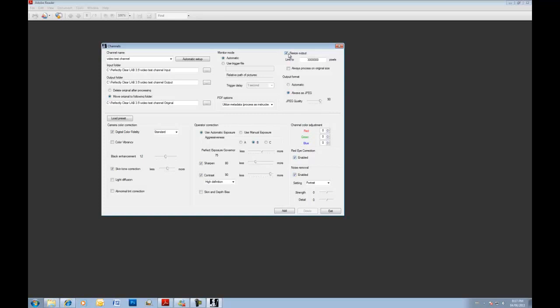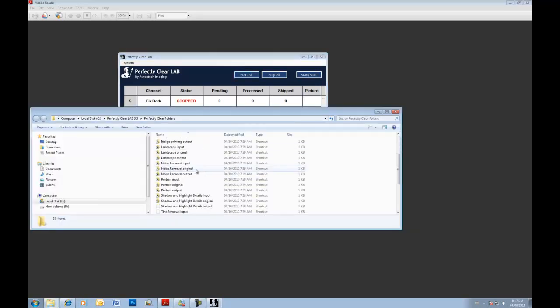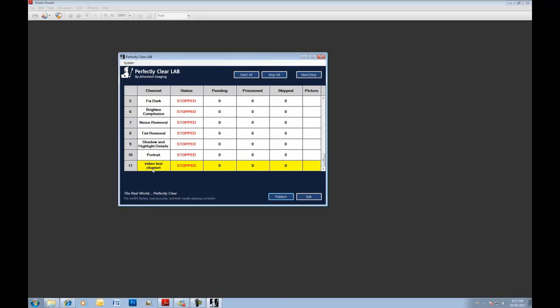So let's just deselect that, press the add button, boom, that easy. If we scroll down, here's our video test channel, and if we press the folder button, what we'll notice is video test channel input, original, output. So it's created the folders, it's created the channel, and it's associated a preset with it with the various correction parameters that we defined.